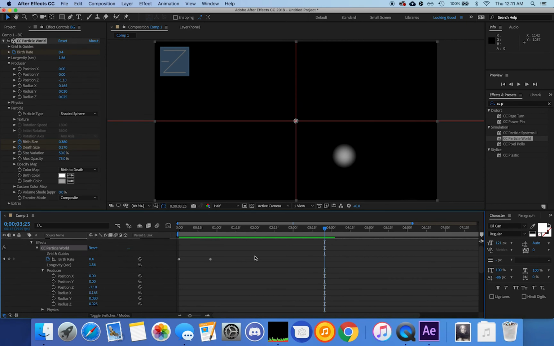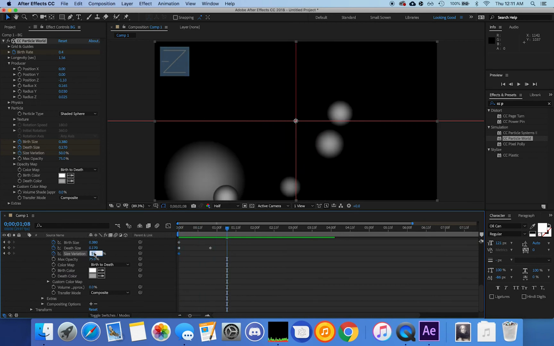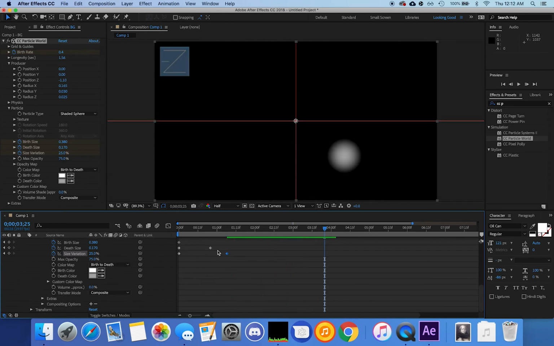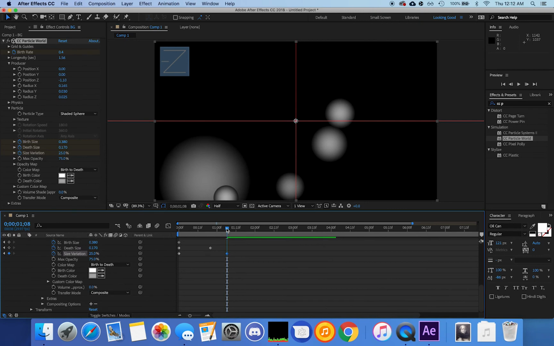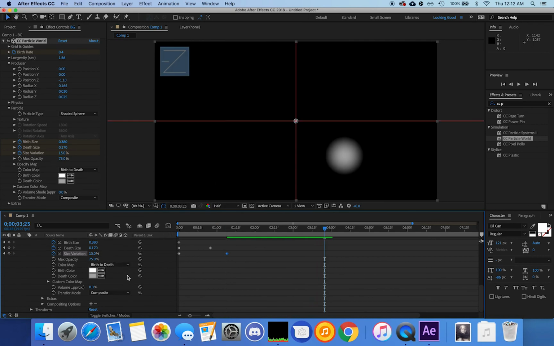But the other problem with this is that as of now there's such a massive size variation, and I want that at the beginning, but I don't later on. So I'll bring this back down to about 25%, which is half the possible size difference before. Still not enough. 15. Alright, I guess that'll work.